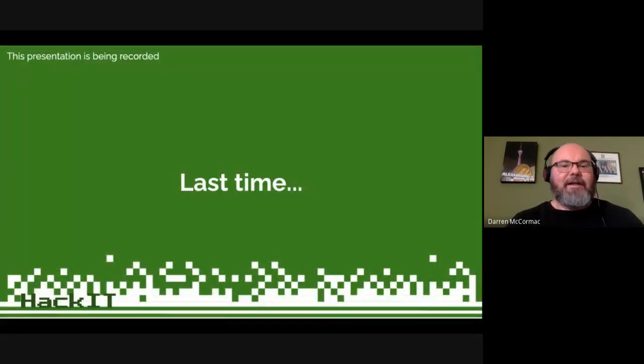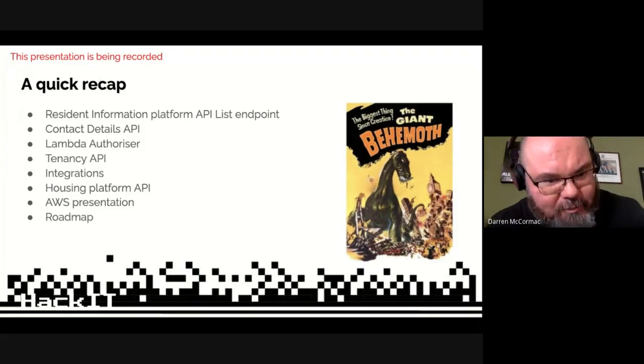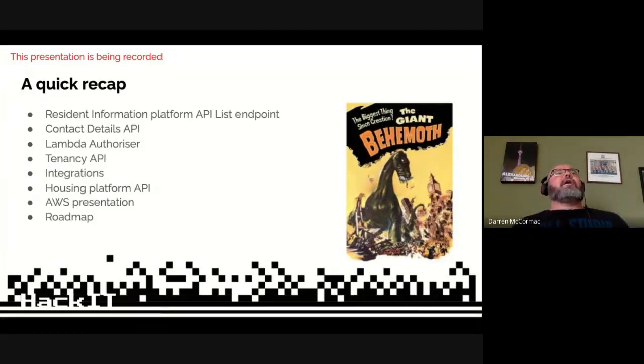So last time at our show and tell a couple of weeks ago, we talked about a lot. There was the Resident Information Platform API, List Endpoint, the Contact Details API, the Lambda Authorizer, the Tenancy API, the integrations, the Housing Platform API, the AWS presentation, and the roadmap, and my holiday photographs.